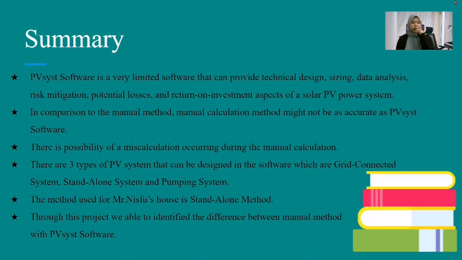Okay, last but not least, I will proceed with the summary. PV system software is a very useful software that can provide technical design, sizing, data analysis, risk mitigation, potential losses, and return on investment aspects of a solar PV power system. In comparison to the software, the manual calculation method might not be as accurate as PV system software because there is a possibility of miscalculation occurring during the manual calculation.